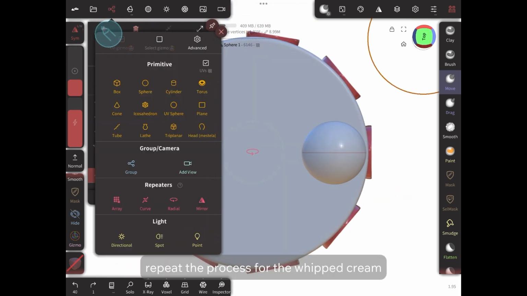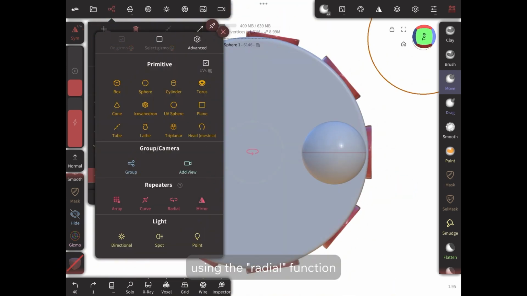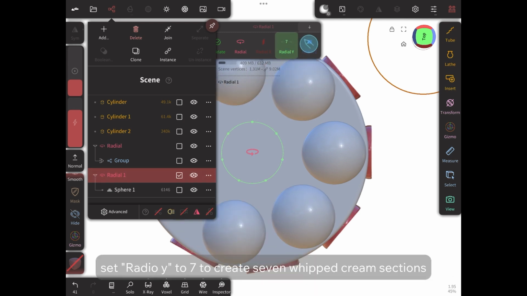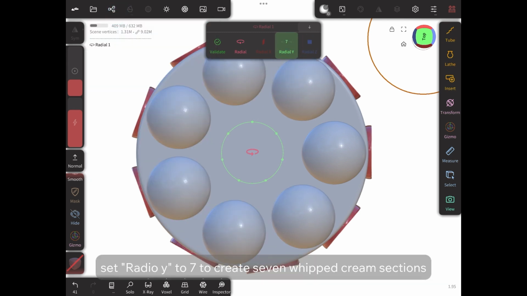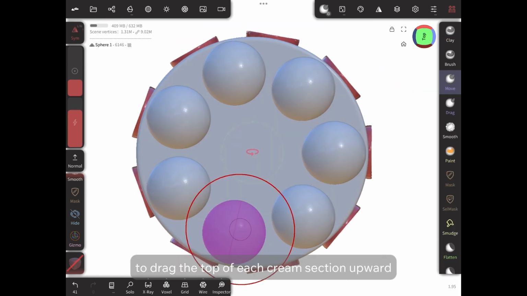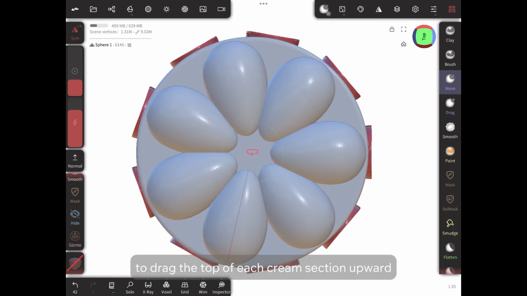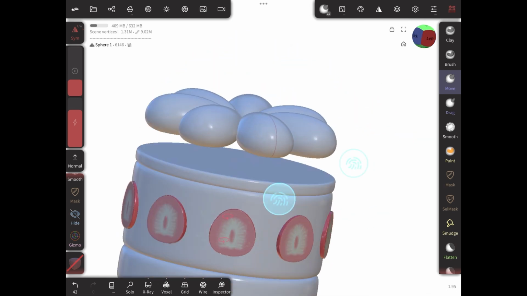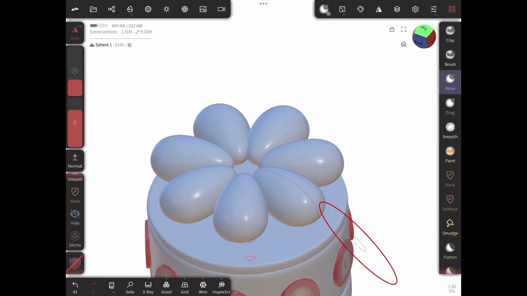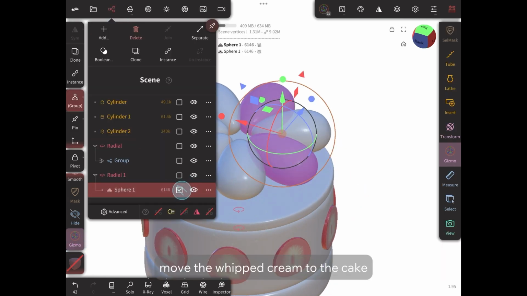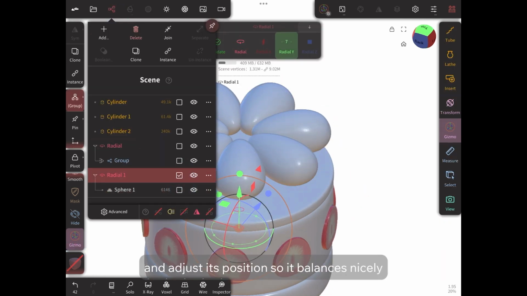Repeat the process for the whipped cream using the radial function, as we did for the strawberries. Set radial Y to 7 to create 7 whipped cream sections. Use the Move tool to drag the top of each cream section upward, forming a flower-like shape. Move the whipped cream to the cake and adjust its position so it balances nicely.